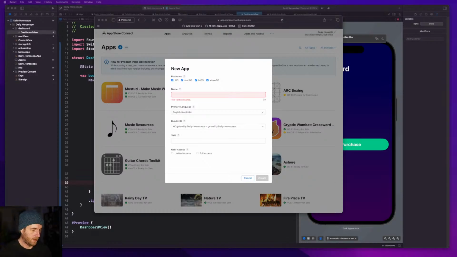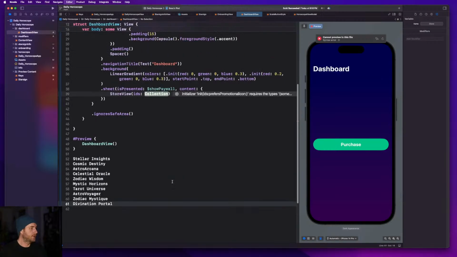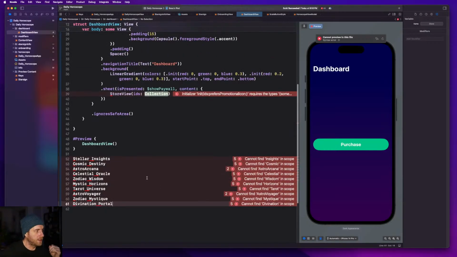Give me a name for a horoscope / zodiac app. Let's say we want to do tarot as well. Okay, so we have Stellar Insight. Let me just grab these and I'll drop them in here for us to have a look through. So this is what it has suggested. Stellar Insights, Cosmic Destiny. I do like Cosmic Destiny. Astro Arcana, Celestial Oracle, Zodiac Wisdom, Mystic Horizons, Tarot Universe, Astro Voyager, Zodiac Mystique, Divination Portal.